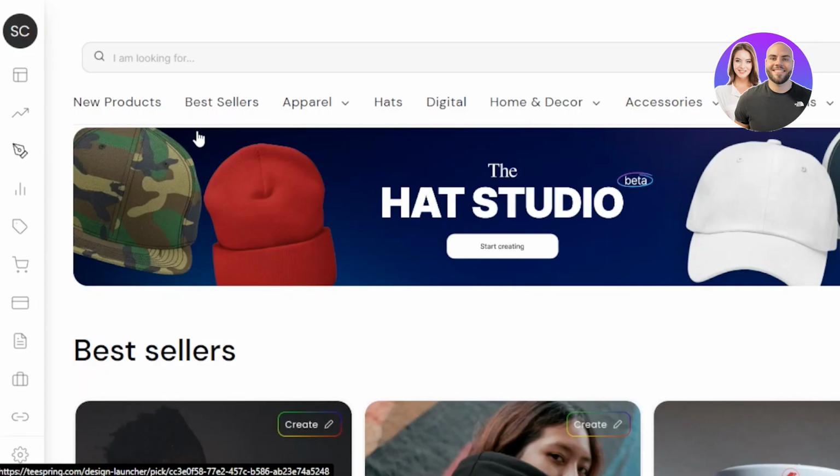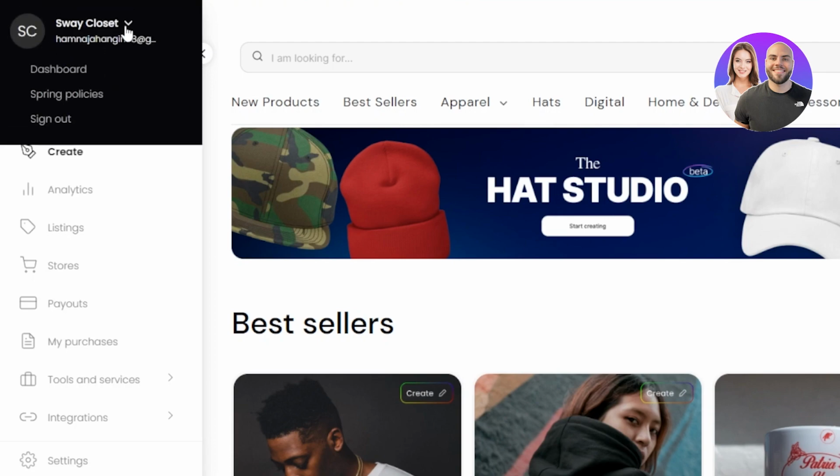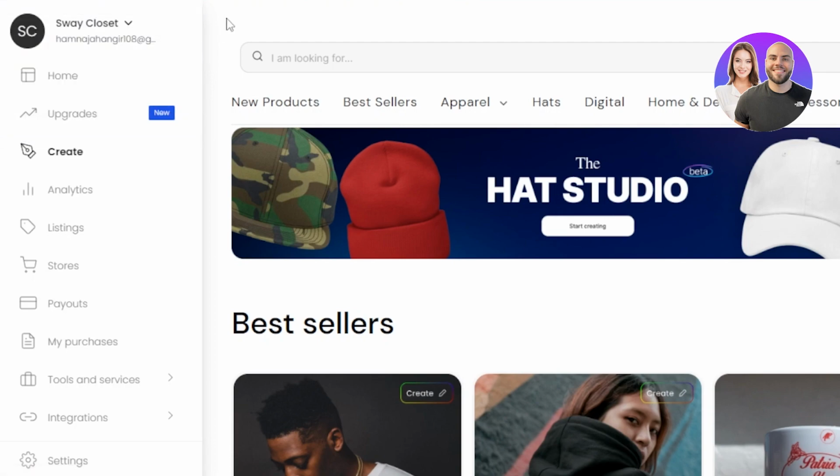So after the initial sign up or sign in, this is where you will land. This is the dashboard for Teespring that we have. Now let me show you around and we'll create a design here. I'll actually design a t-shirt and then we'll list it up on Teespring and sell our product. So once you create a store here, you can see this is the store that I have, which is Sway Closet, and it's like a test store that I have on Teespring.